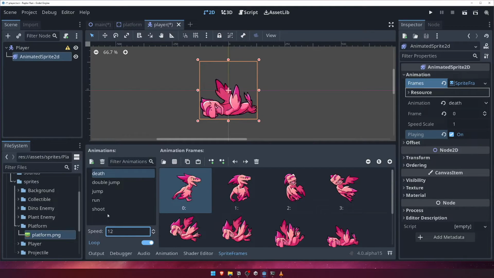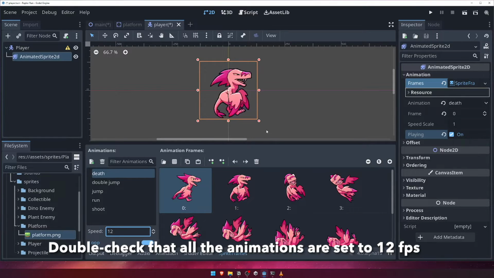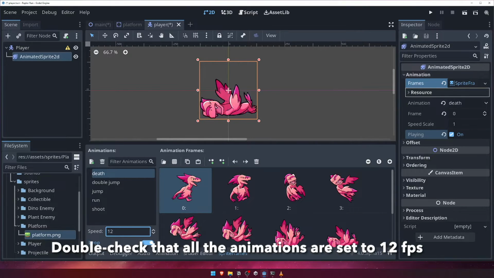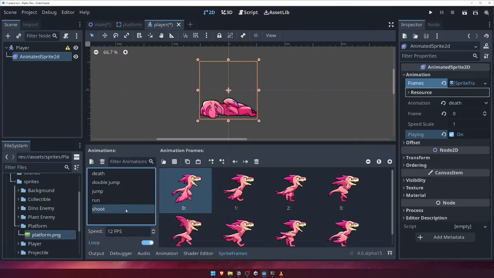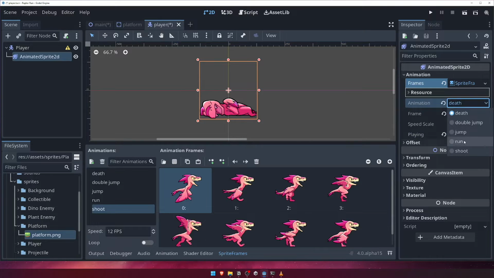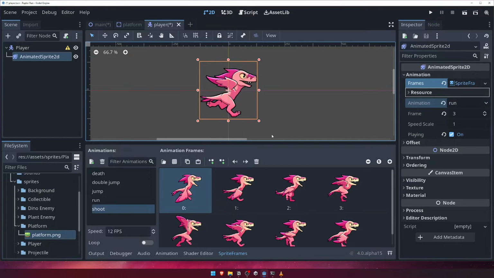Once again, remember to set that speed to 12 FPS. With all of those animations added, you might have noticed that our player appears to be dying over and over again in our viewport. Let's fix that by unchecking the loop option at the bottom left of the SpriteFrames panel for our death animation. We also want to do this for the shoot animation. The last thing to do for animations is change the default animation state back to run over in the inspector.